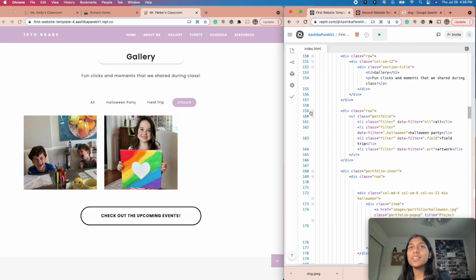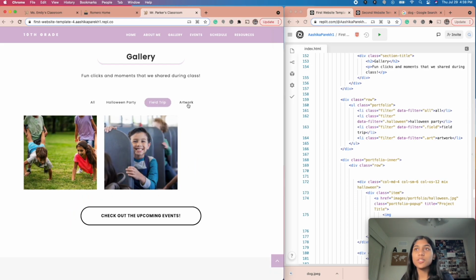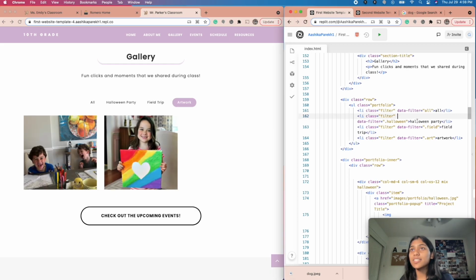All you have to do is go to line 159, where it shows you that these are the different class filters. So it's going to filter through which one looks like a Halloween party, which one's a field trip, and which one's an artwork. You can obviously change it, and you can change this to a Christmas party, and then you can change this as well.